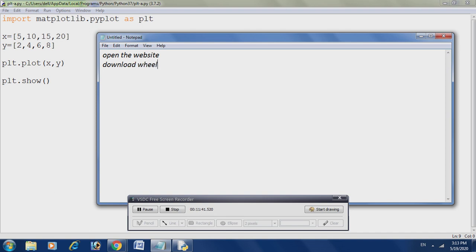Then open command prompt, and install matplotlib. Okay, for that, what is the command? For that, the command is pip install matplotlib. This much is the command. You have to type it on the command prompt. It will take 2-3 minutes and it will be installed in your system.